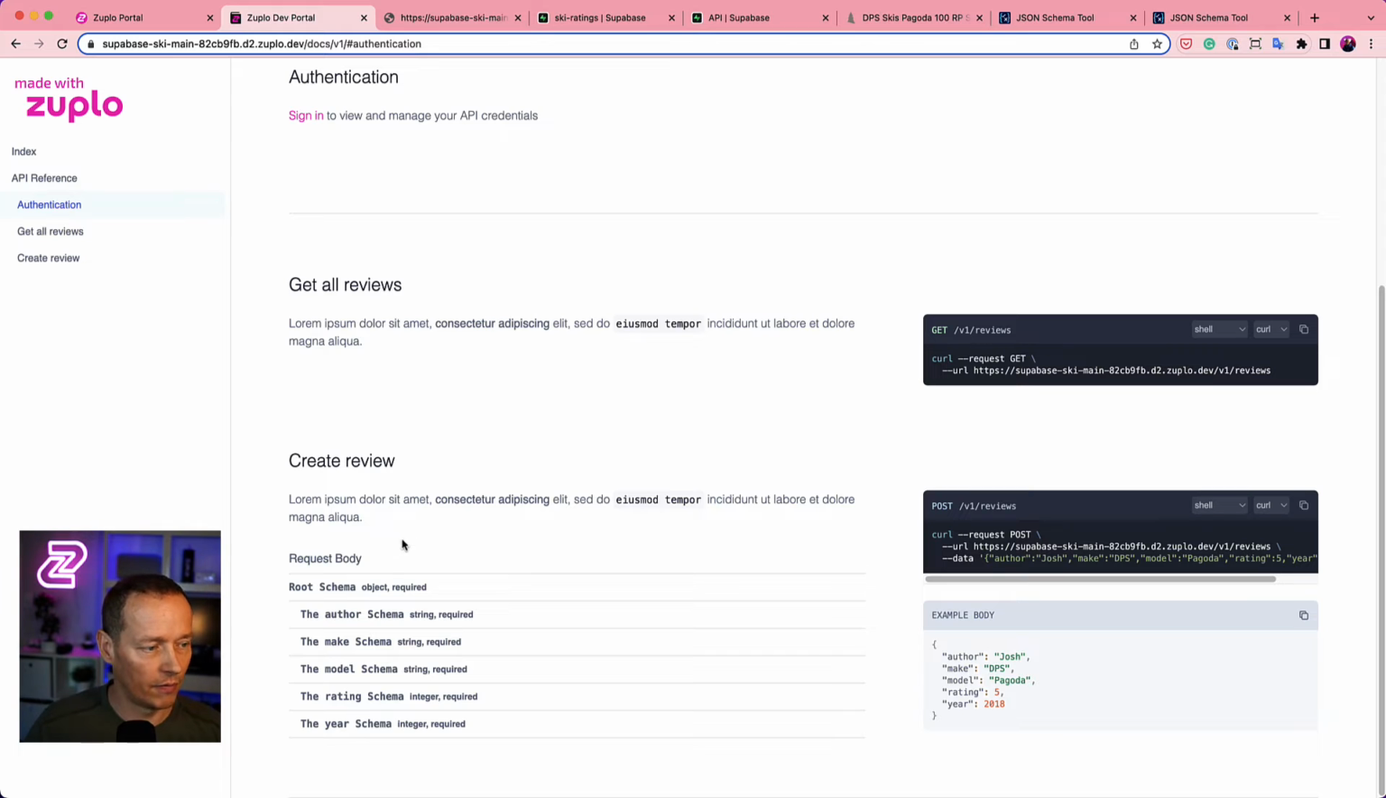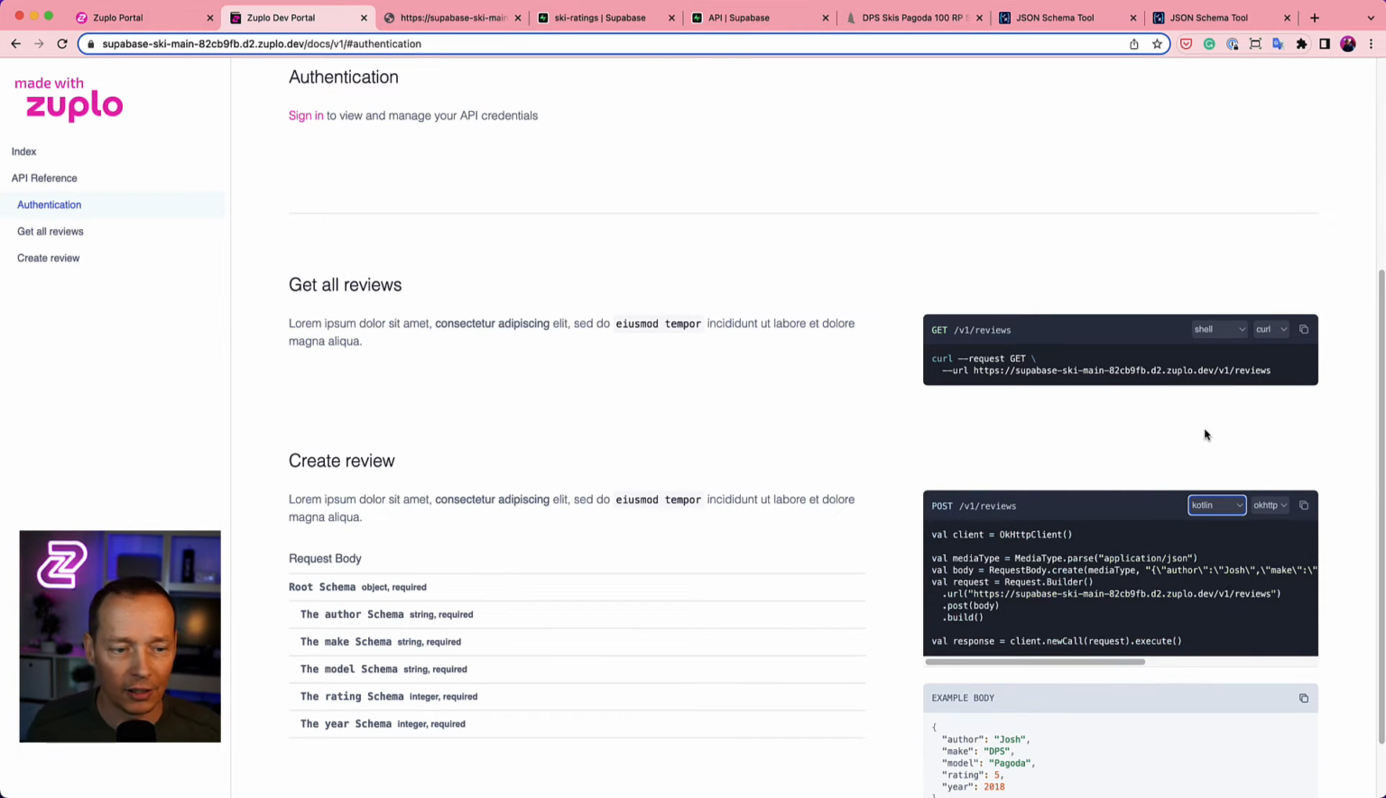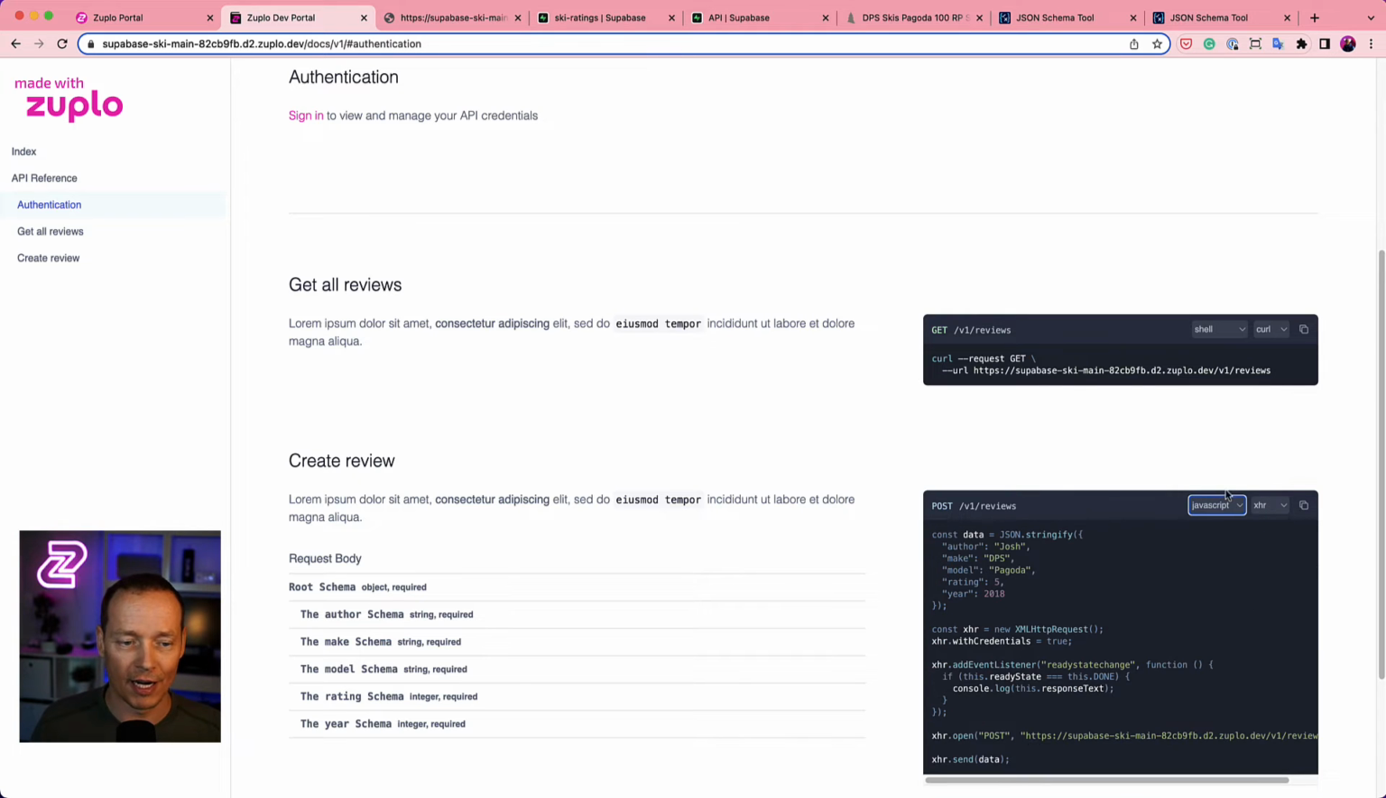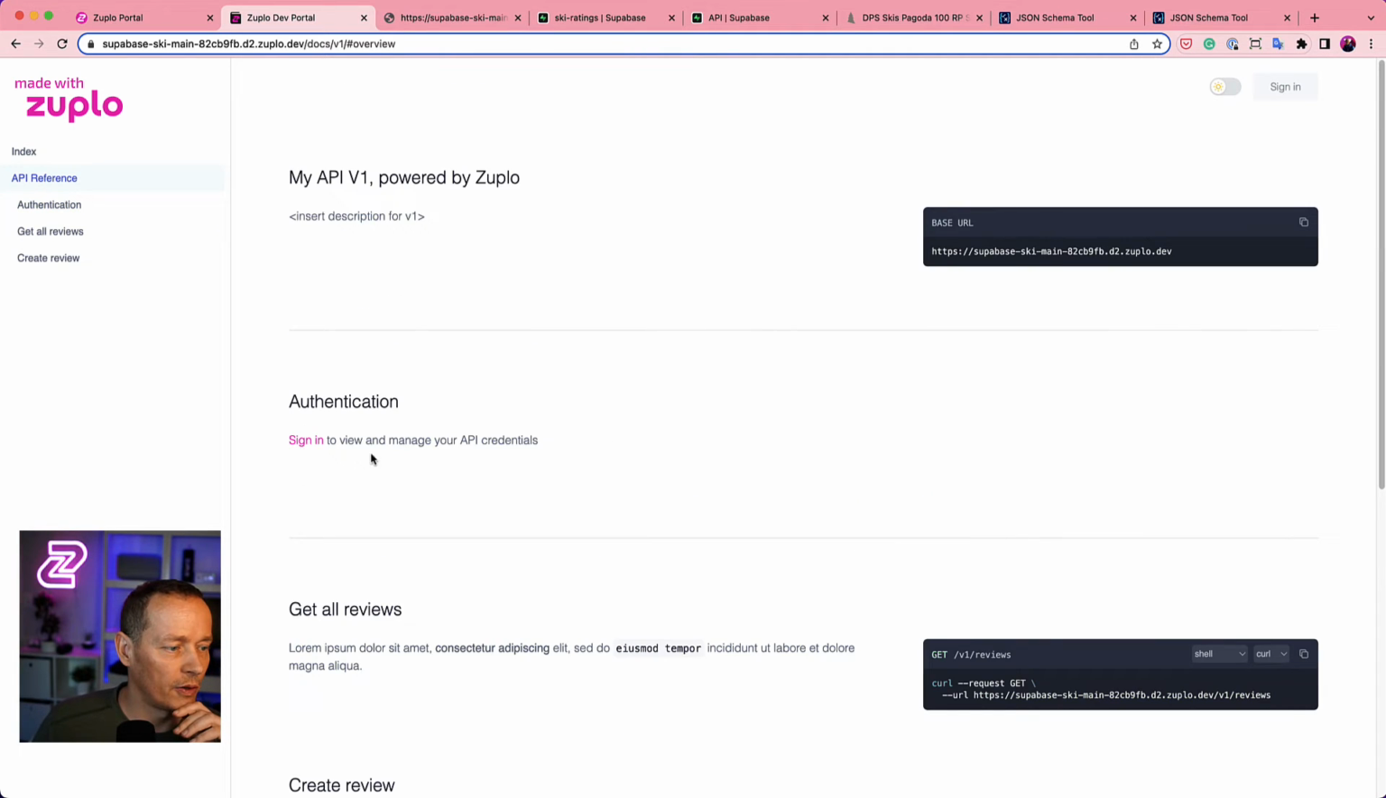It has a create review. Based on the JSON schema body, it tells me what the body looks like, has an author, and even gives me an example, actually like the one I shared. Shows me how to call this from curl or from PowerShell or Kotlin, or whatever your language of choice is, it will generate an example for you. Notice how it talks about authentication.